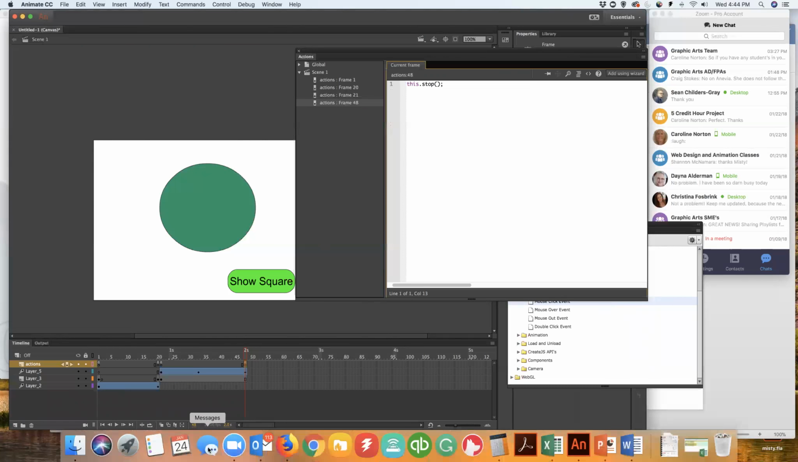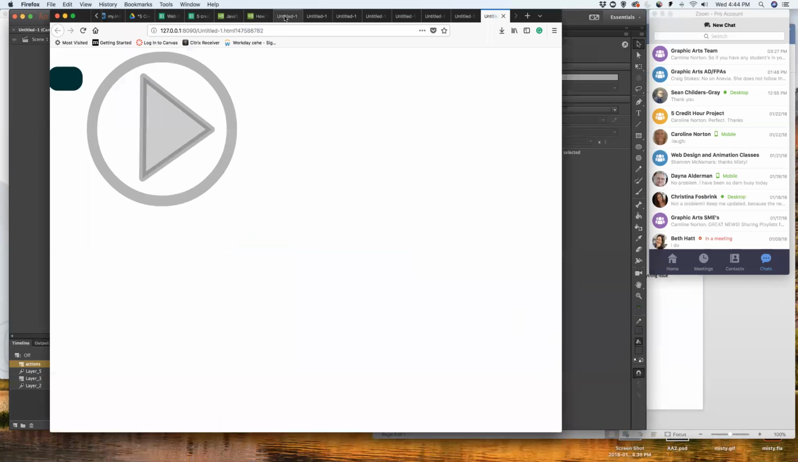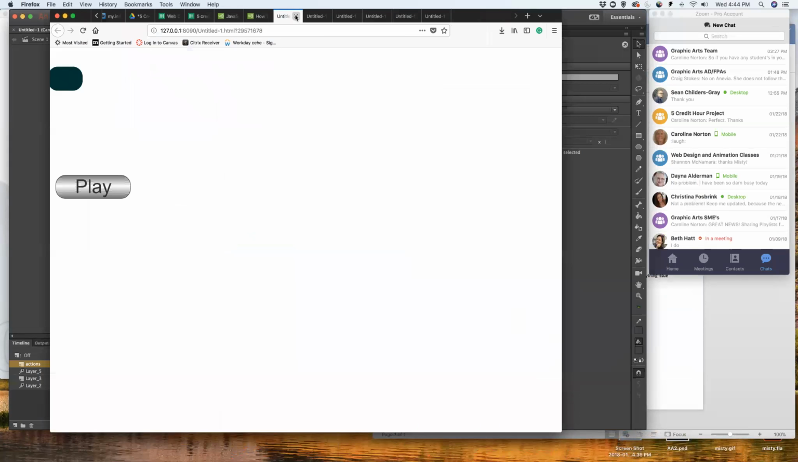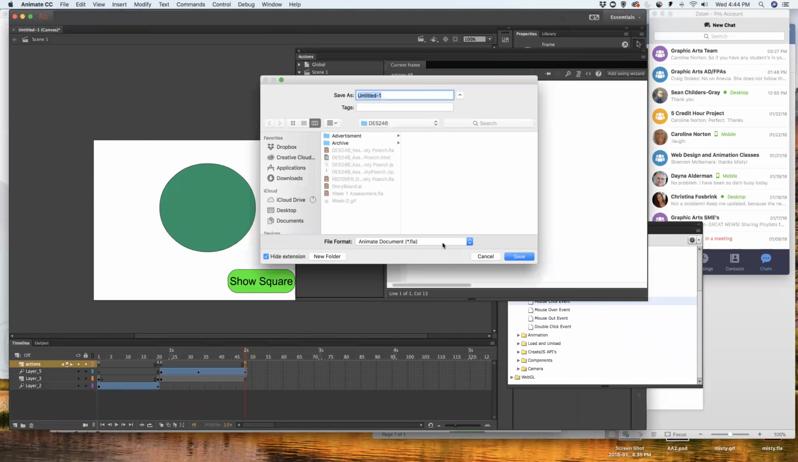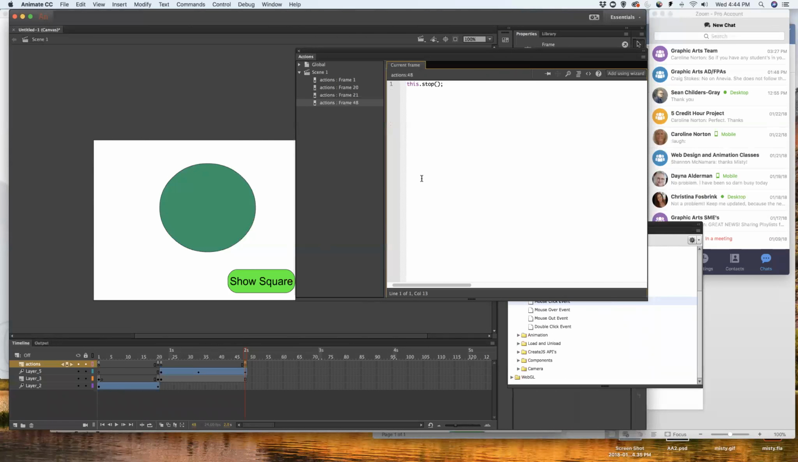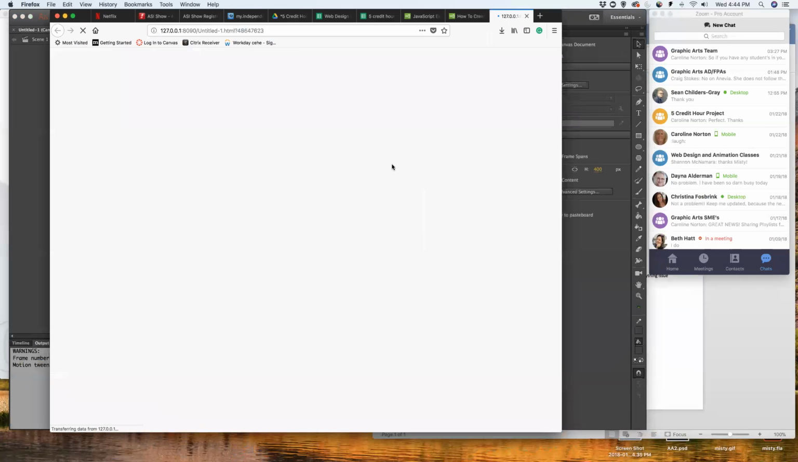I think I need to close these. There we go. Now I hit play, and it says show circle. Okay. And it finishes playing that circle, and then it says, hey, you want to see the square? So if I hit show square, we miss the play button and go straight to the square moving.